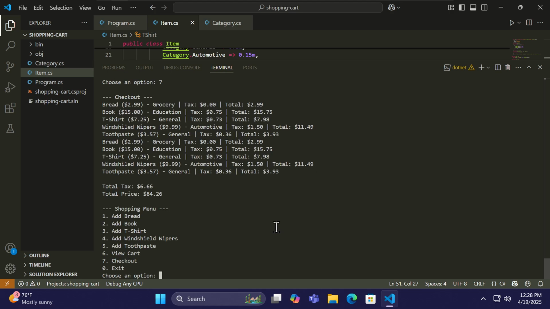Check out real quick. There, total tax $6.66. Total price $84. I'd have to go through and actually add that up to see if it's right. I'm going to assume it is. That seems about right. 1250, so 25, 40, 48. $154.